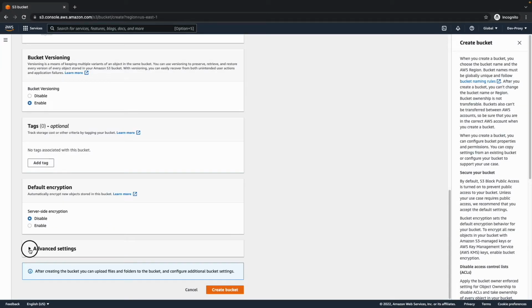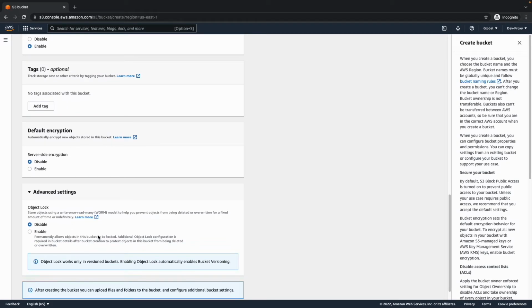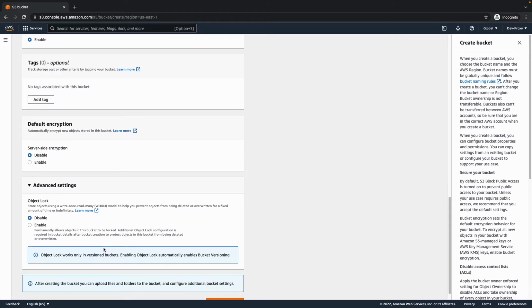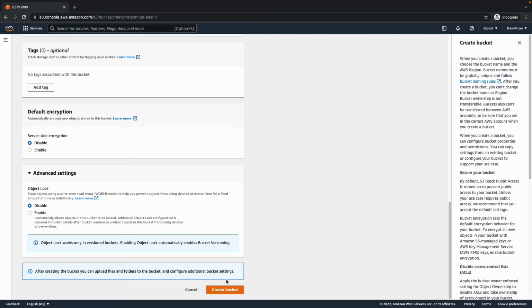Coming to advanced settings. After uploading the objects into S3, if you want to protect those objects by preventing delete and overwrite operations, we need to choose enable. If you choose the enable option, your objects are protected from both delete and overwrite operations. So I'm going to choose disable for now. Let's proceed further. And the final step is create S3 bucket.